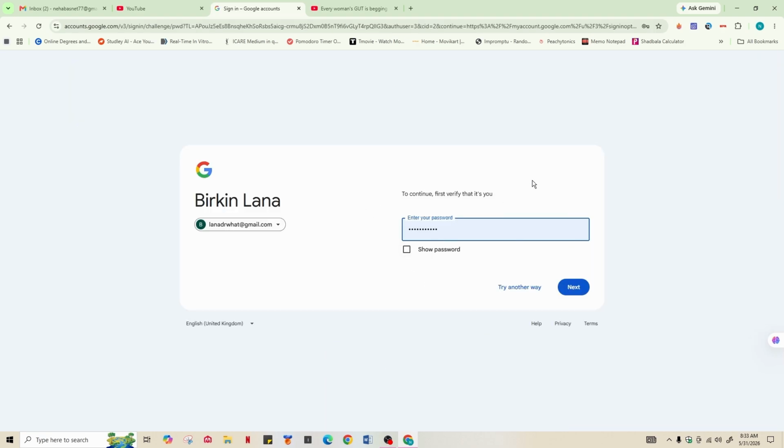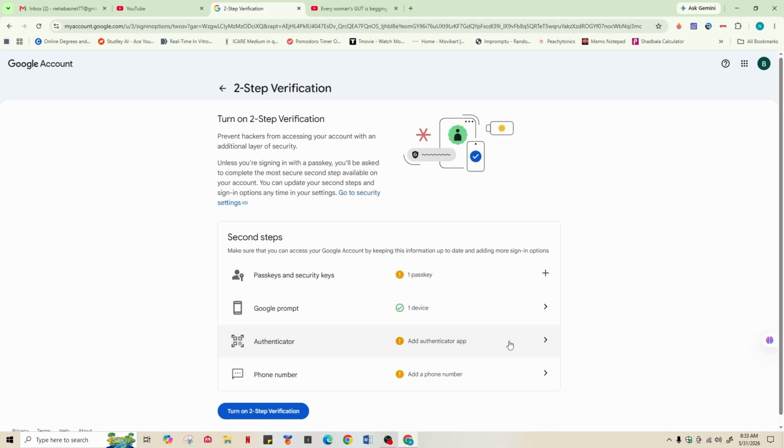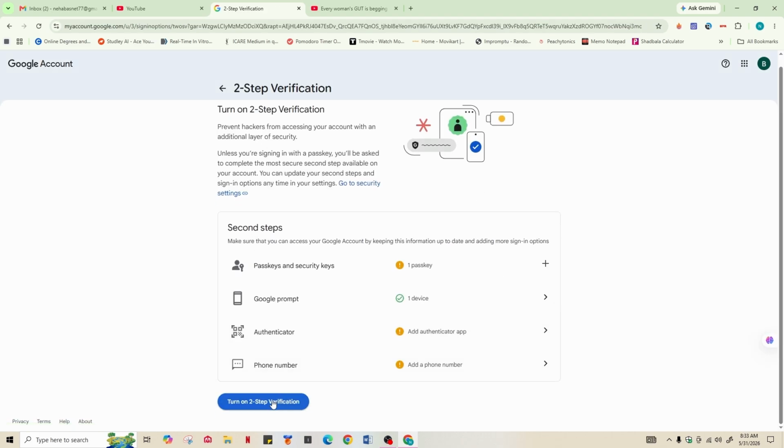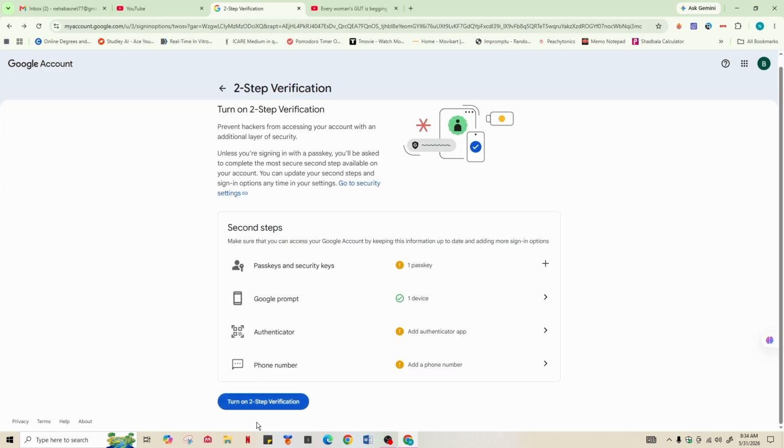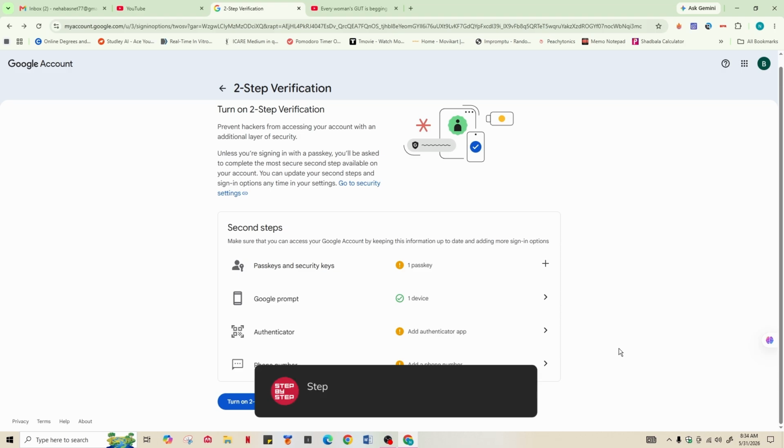You need to enter the password of your Google account that is associated with your YouTube. Now tap on turn on two-step verification from the bottom, which is highlighted in blue color. But before that, make sure that you add a phone number in your account or an authenticator app. And after selecting your preferred methods, click on turn on at the bottom of your page and your Google account will now be protected with two-step verification.